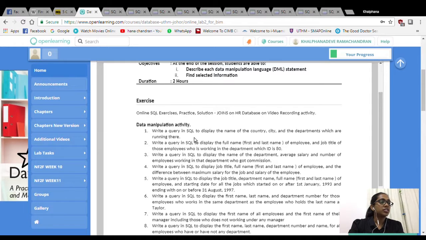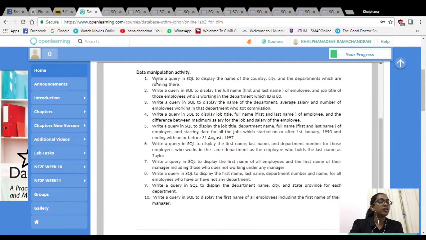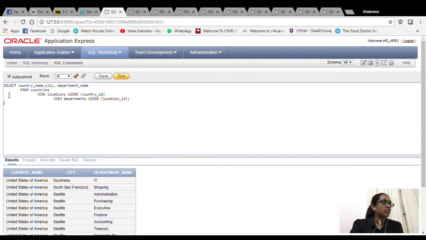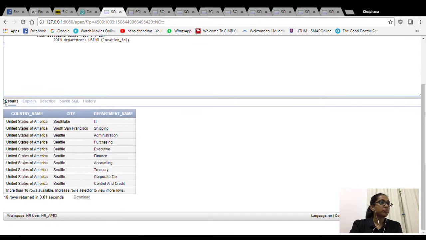Now for the first question: write a query in SQL to display the name of the country, city, and the departments which are running there. As you can see, the code that we use is select country name, city, department name from countries. Then we write join location using country ID, join departments using location ID. Then we run it and this is the result that we get.